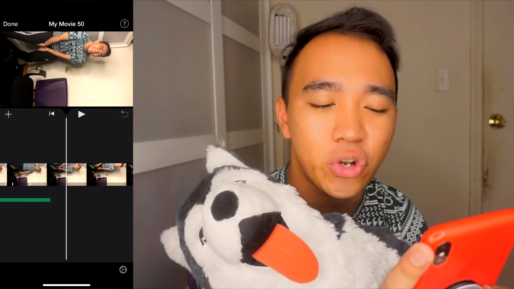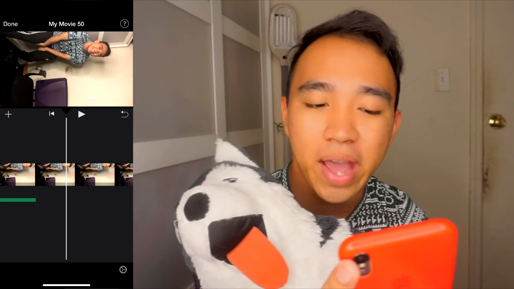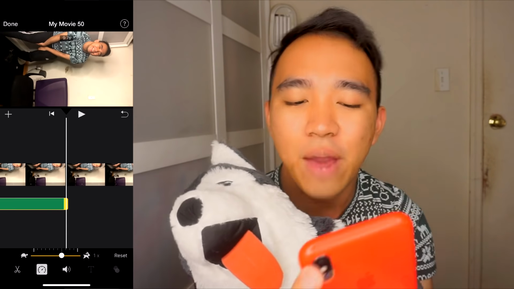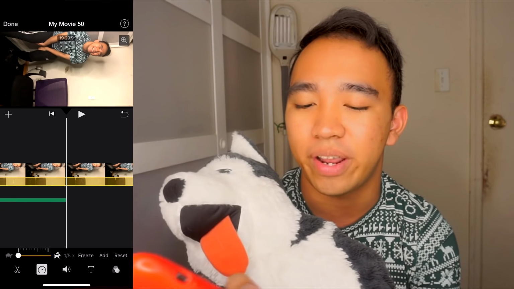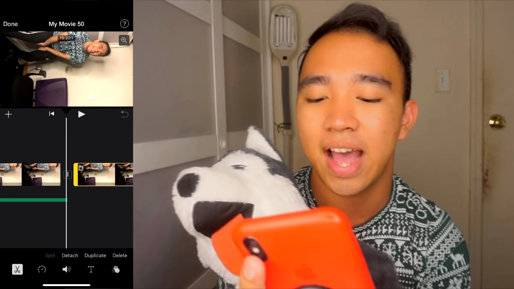And once you think that you're done editing your Musical.ly, just make sure that you don't have extra clips at the end. As you can see here, we have so many extra clips, and for you to fix that, just find the part where the audio ends, and again, the audio is the green bar, and wherever it ends, just click on the clip right here, and we're going back to the scissors, and we're gonna be clicking on split and delete.